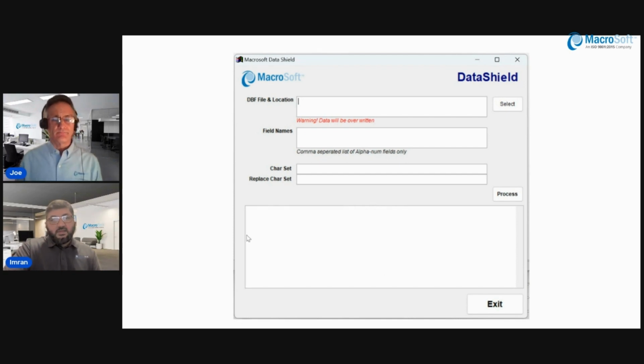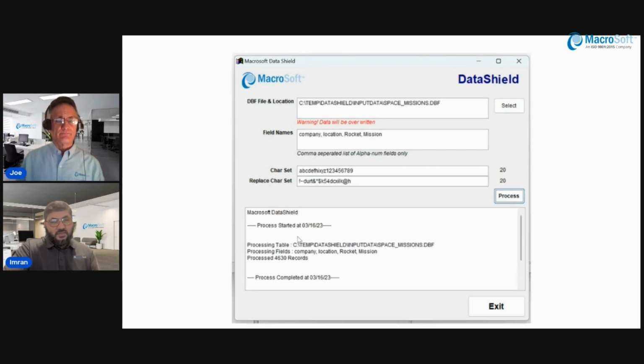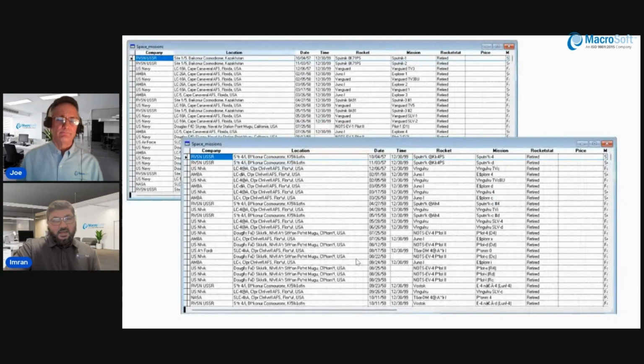It's very simple. You can simply define what the location of the dbf file is, what fields to anonymize, and what is the character map swap. And then you simply click the process, and it anonymizes the data. It's very fast when it's working with the dbf tables. It's just a matter of seconds. Of course, it's based on the data, but it usually is very fast. Now I'm showing you a sample anonymized data.